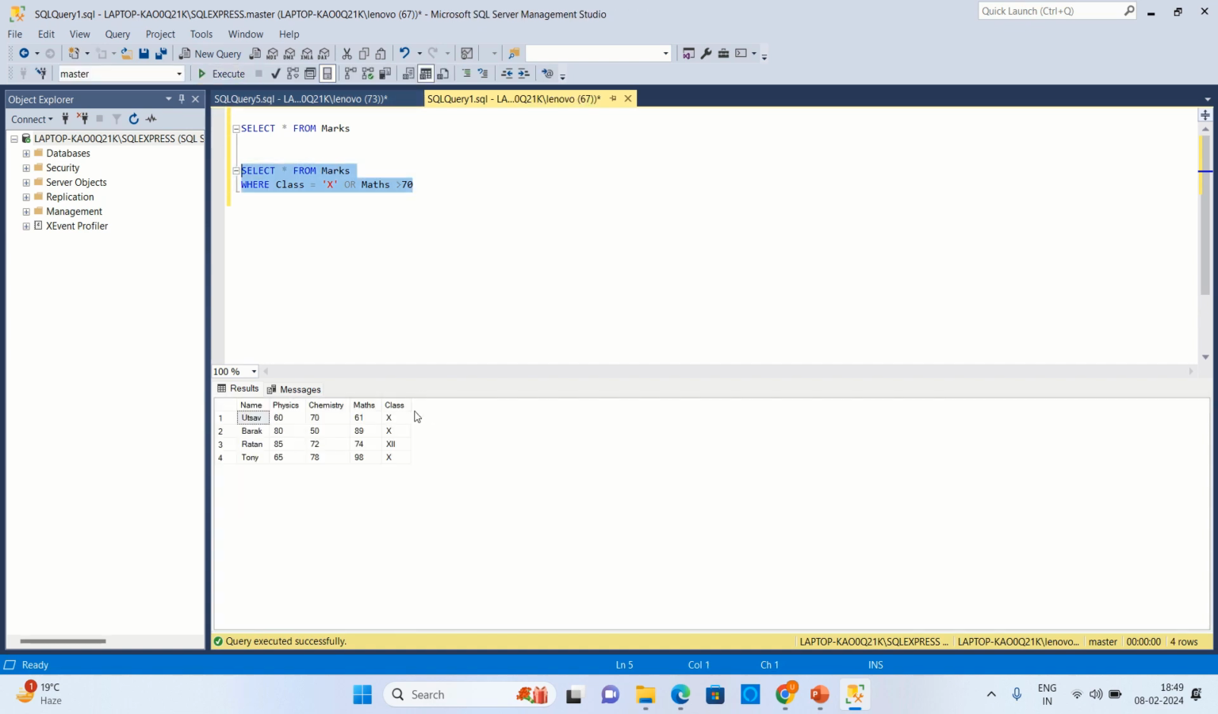If you see, we have 3 records where class is 10th, and 1 record where class is not 10th but 12th, but still that record is coming because marks in maths are greater than 70 in this particular record for Ratan. So that's why this is coming. This is essentially the meaning of OR. At least one of the conditions needs to be satisfied, and wherever one of the conditions is satisfied, that record will come in the final result set.